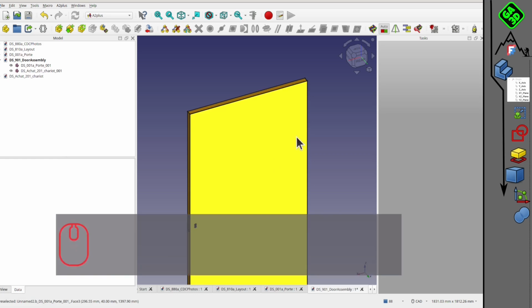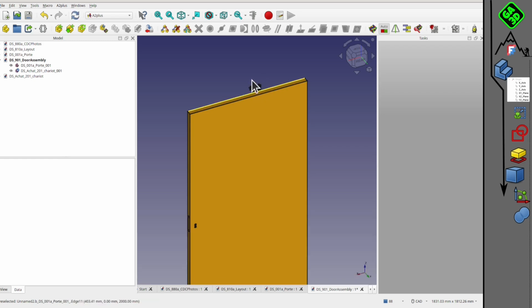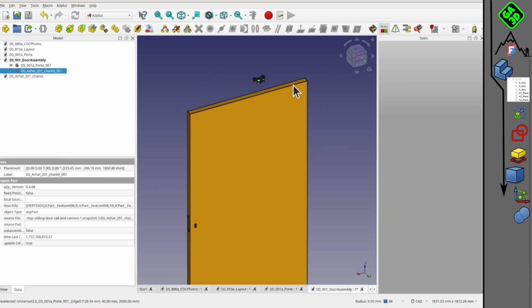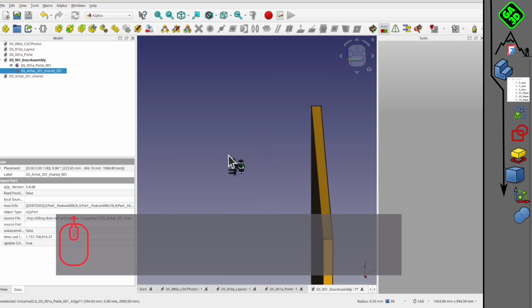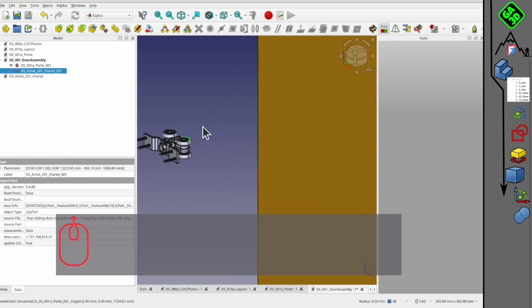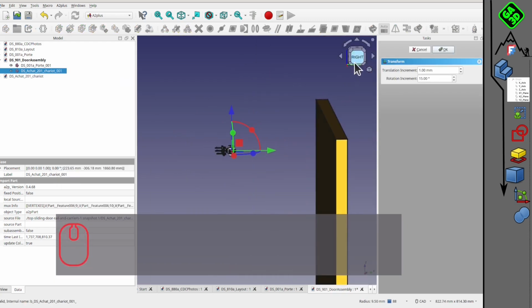So we position it a bit as needed. Here. It's not rotated in the right direction. Here we go. So here, with the little transform in it.